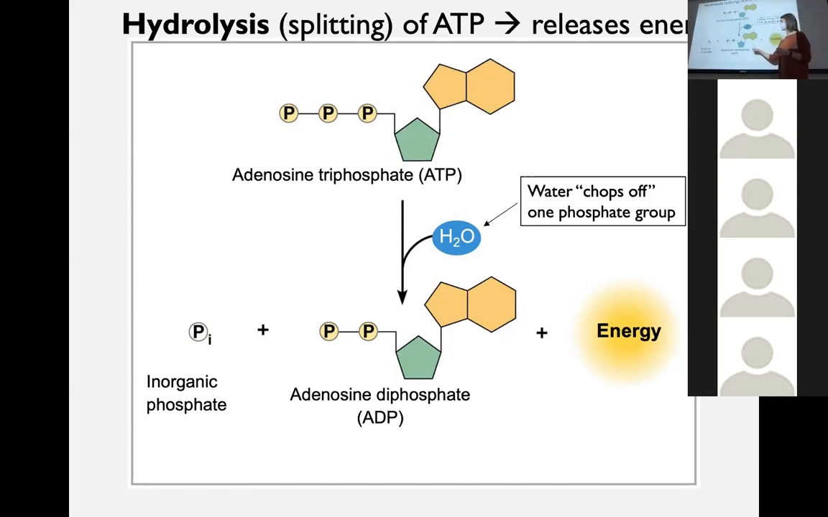So, I'll try to make it really clear if I'm talking about ATP with a T or ADP with a D. I'll have to think about a better way to say that.